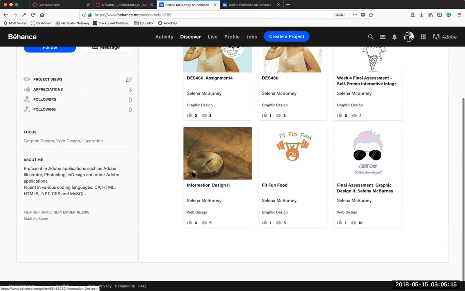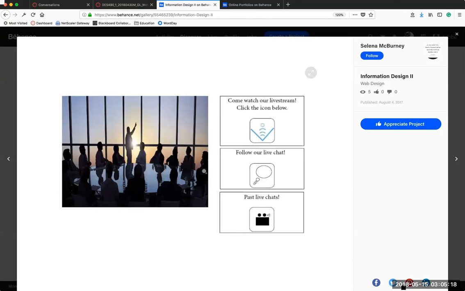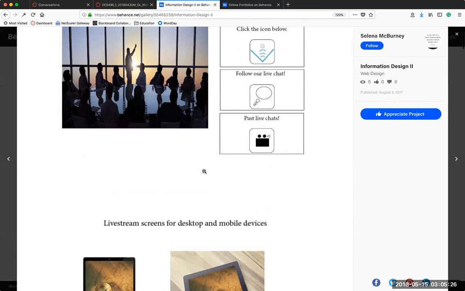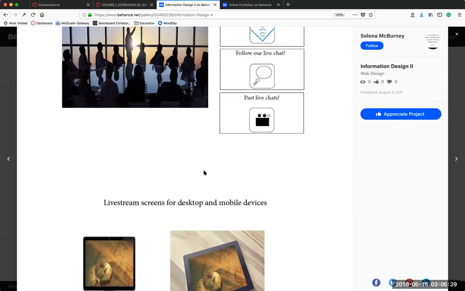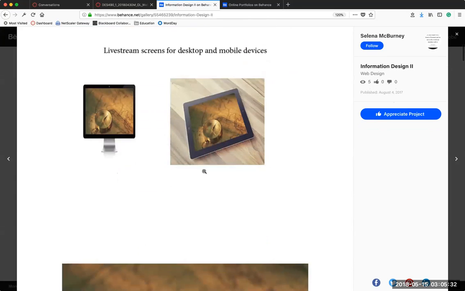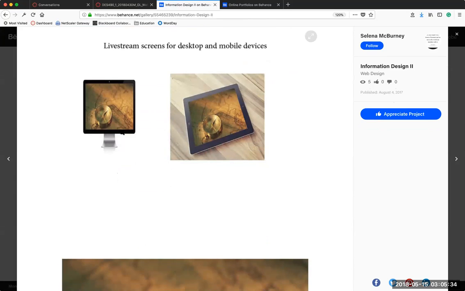And then you have your information design 2. This is the first and only thing you have in here that is related to web design. Live stream screens for the desktop and mobile device. I'm glad that you've mocked this up, but these images are severely skewed. And that's definitely not a mistake you want to make in your portfolio, because that reflects on your design skills. You need to remove these two pictures and redo them so they're not skewed.